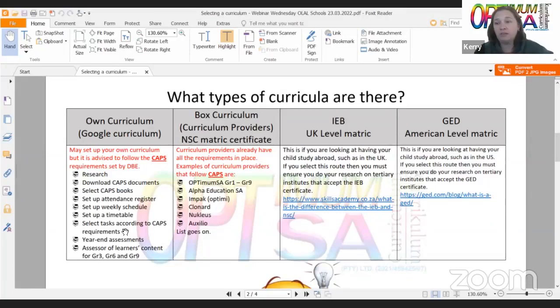But there are a lot of parents that are scared they're going to miss something, especially the higher the grades get, the more complicated the requirements become because there are that many more subjects. The next one, which we've spoken about before and which came up last week, is the box curriculum. It's literally you getting your curriculum in a box from whoever you got it from. They already have everything in place, like OptimumSA. We already have the attendance register, all the required tasks, tests, and exams, the timetable, and a template for a weekly schedule and so on.